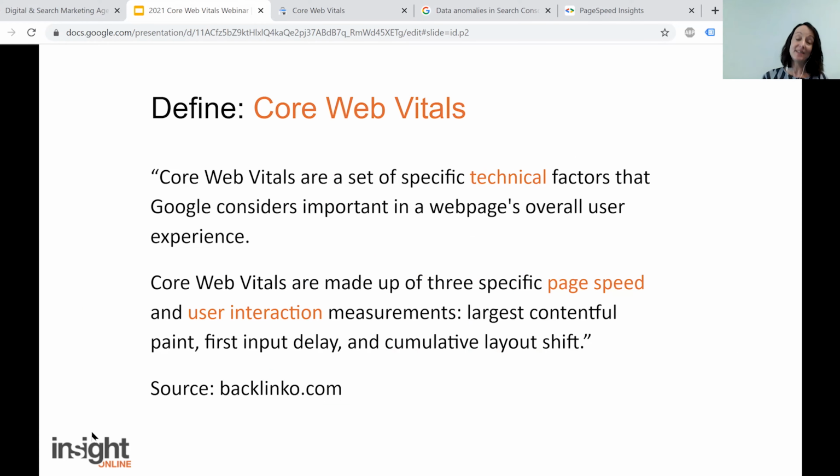To give you a definition, Core Web Vitals are a set of specific technical factors that Google considers important to a web page's overall user experience. Core Web Vitals are made up of three specific page speed and user interaction measurements: largest contentful paint, first input delay, and cumulative layout shift. This may sound like another language to you, but we will take you through what exactly this means.